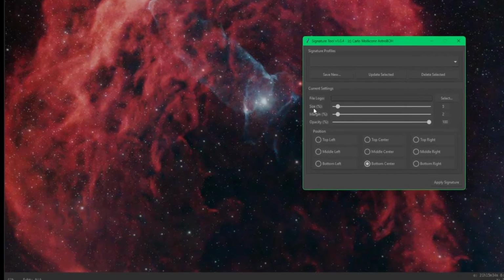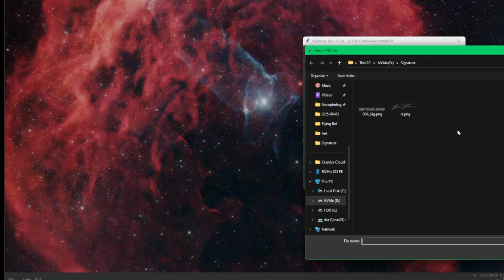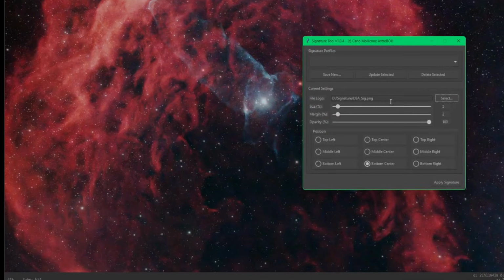I think all of these settings are pretty self-explanatory, but we will go through them. It does require the file that you're going to be using to be a PNG, and being that it's a signature, you're going to want to make sure that the background of your PNG is transparent, right? Otherwise, it just won't blend into the image properly. So I already have a couple that I've created. So we'll start with specifying my logo or image file just by clicking the select button. And then I have one right here for Deep Space Astro.